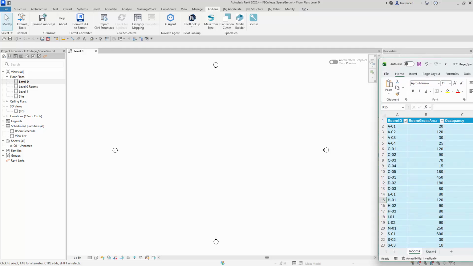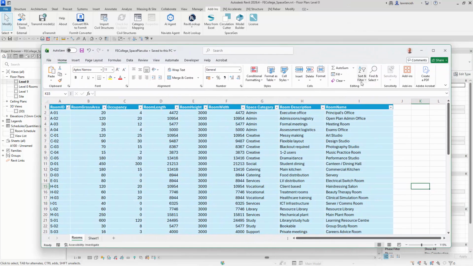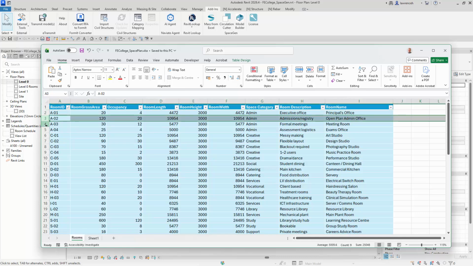Let's begin by taking a look at the Excel space schedule. So here we can see that we have column headers at the top. This is compulsory and this is how we can map the column data to parameters inside the family. Also, the room ID is compulsory and mandatory. Each row must have a unique reference.